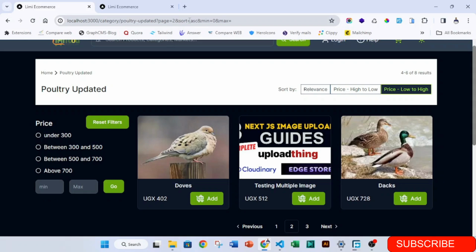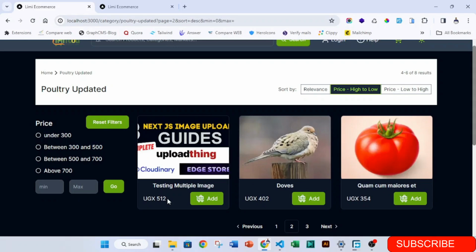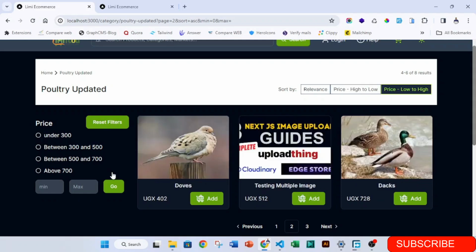Of course you can change this. If you now want high to low, you click on high to low, and it will change starting from the highest to the lowest. Or you can go back, and you can see that it goes from low to high. You can now start adding other filters to this. For instance, I can say above 700.